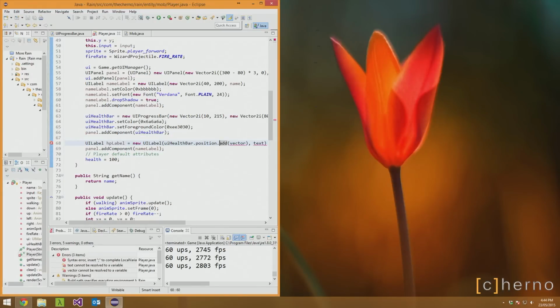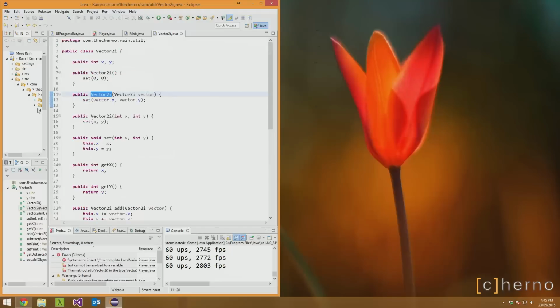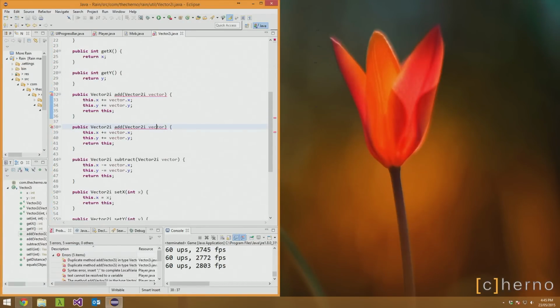Okay, well, here's what we can do, I think. I hope. If it doesn't, we'll add it. But you should be able to go new Vector2i, ui.position.add, like 2. I know you can't do the add 2 part, but can you do this? Yes, you can. Fantastic. So we can create a new constructor. Good. Now let's add an add that just takes in an int value and just adds it to both x and y.